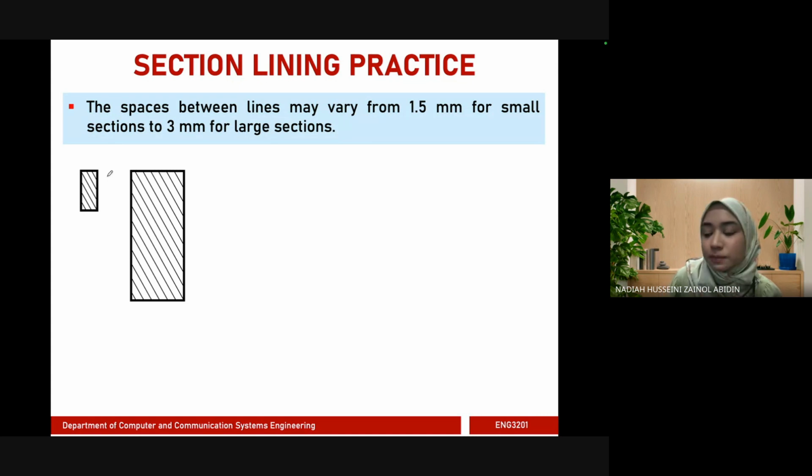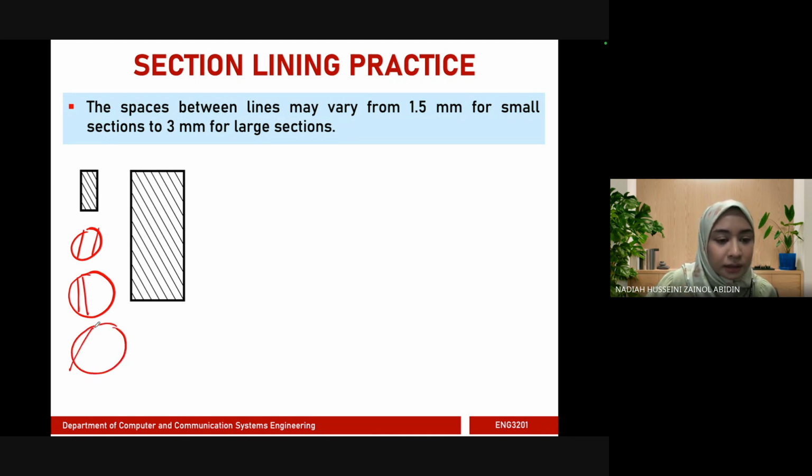Okay, so the spaces between the lines for your hatch may vary from 1.5 millimeters for a small section to 3 millimeters for a large section. For example, if your object is very small and your hatch line spacing is 3, it's going to look like that, so that's not ideal. So you would use 1.5 millimeters instead. Sorry, that's not how it should be drawn. It's going to appear more hatched, if that makes sense, compared to this.